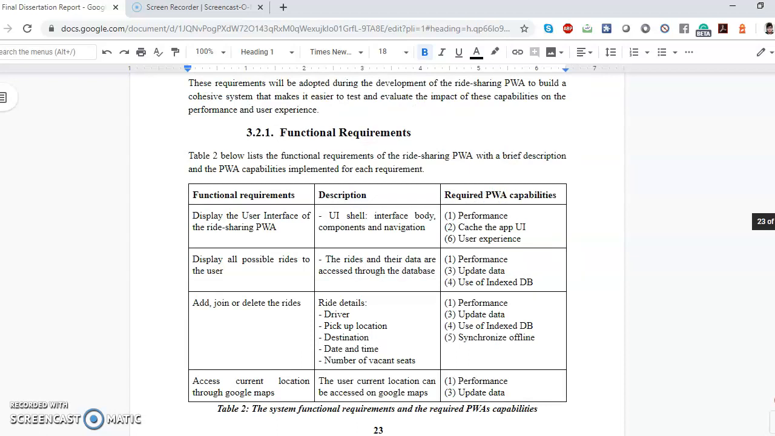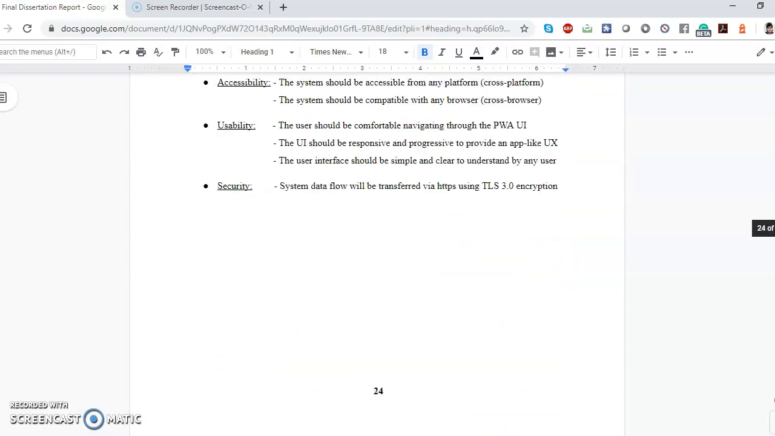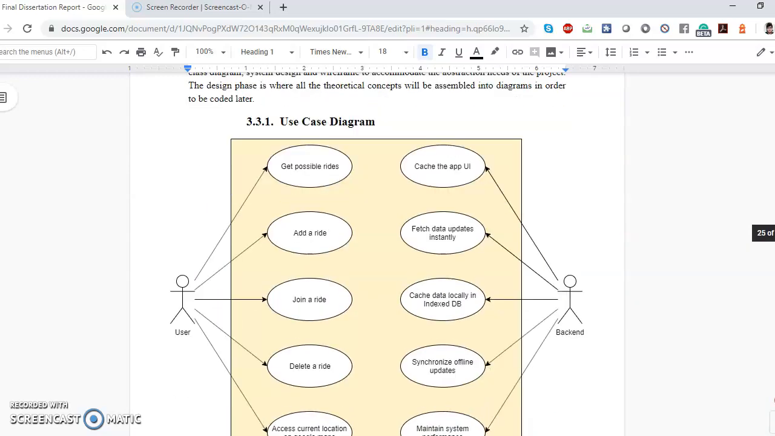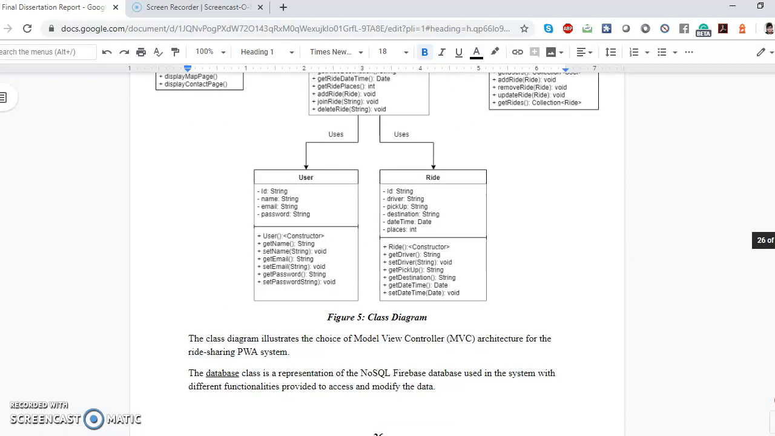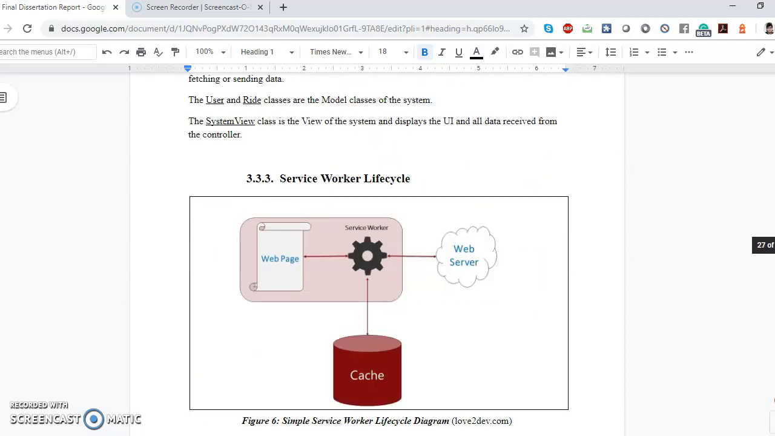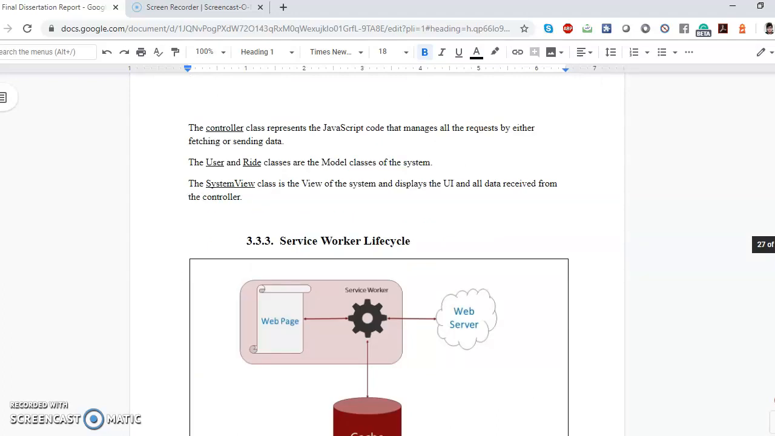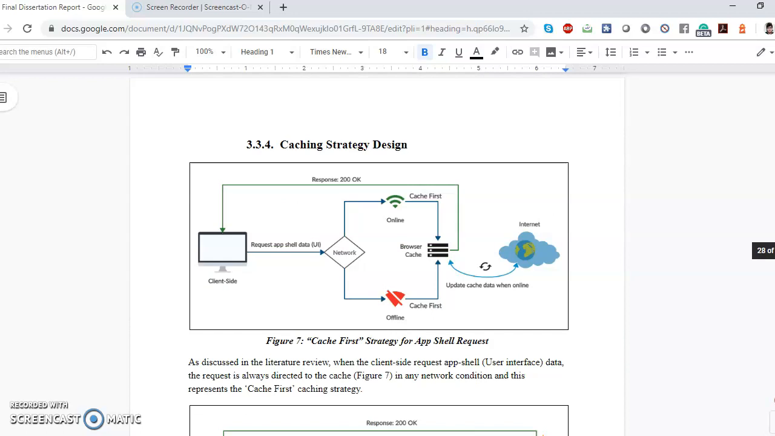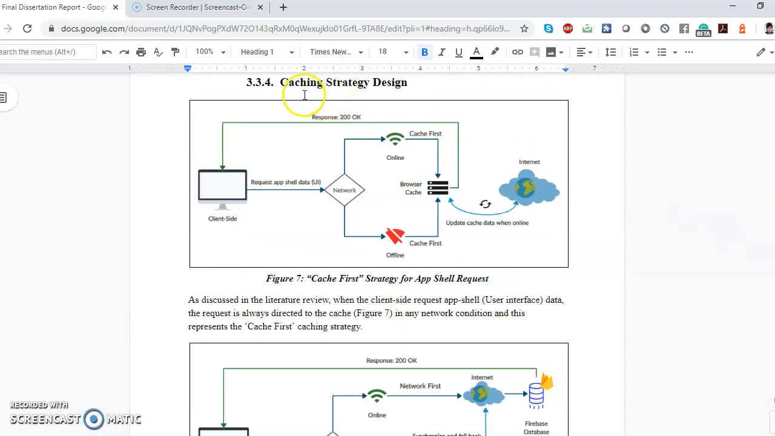I have done some functional requirements for the analysis, and non-functional requirements also for the system. Then I started the design. I have done the use case diagram and the class diagram, and then I spoke about the service worker lifecycle, because we are using the service worker for performance and caching. Also the caching strategy design. I added the caching strategy in the literature review, and in the design I designed how I am going to implement the caching strategy.